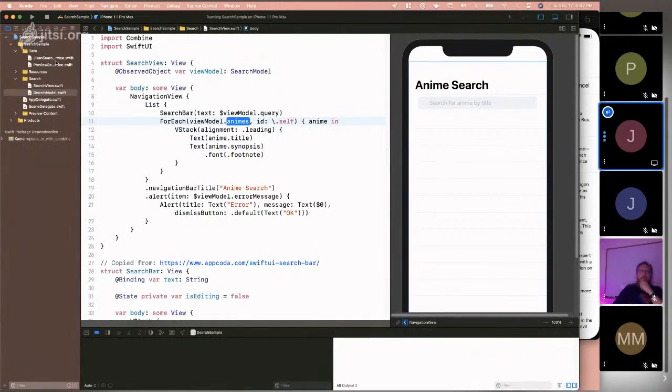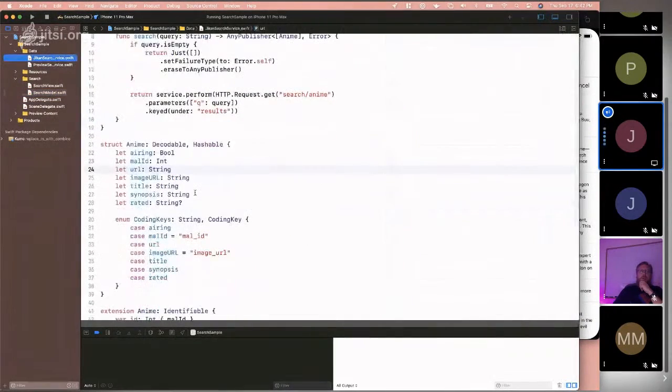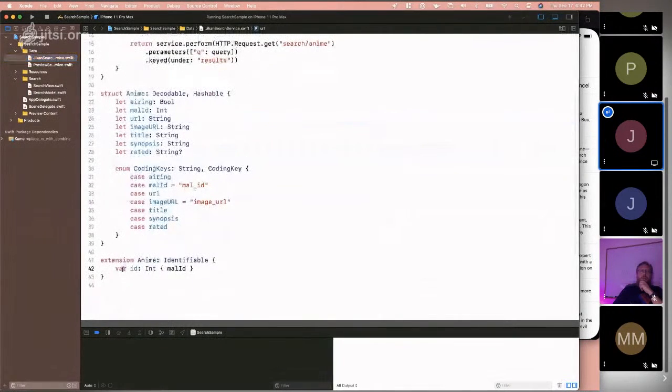which, yeah, that's not going to work still. Okay, so the anime object, I have it extend Identifiable, and to implement Identifiable, you just have to implement this ID protocol, and the ID that I'm returning here is one of the IDs that comes back in the web service. So that ID should be unique to that single anime.